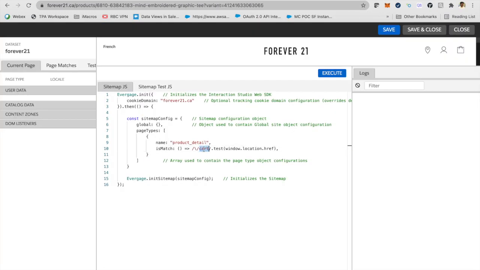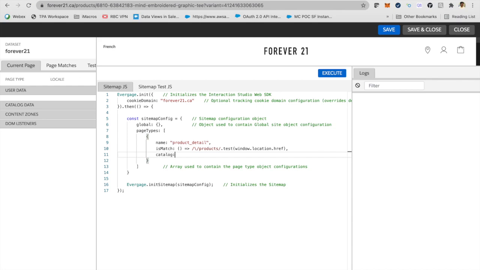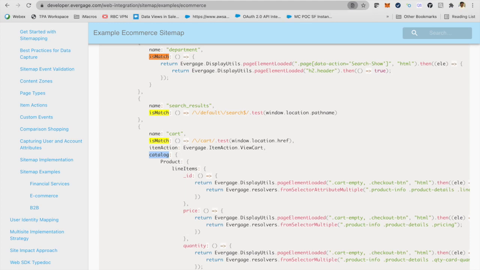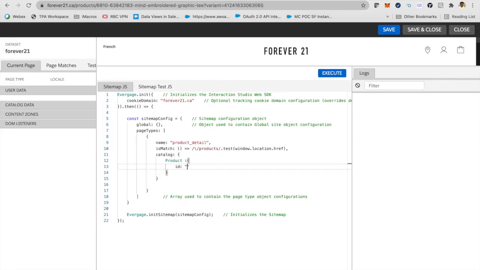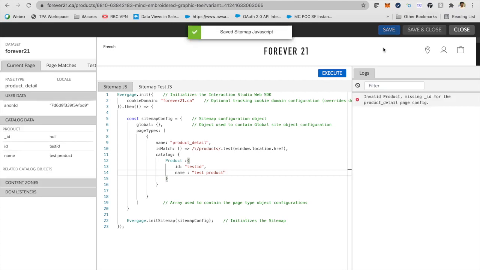So here instead of a cart, we're going to go with products. So if this is a match, then what you need to do is send out the product details. Catalog. Product. What is the product detail? So first let's go with ID, test ID, and then name, test product. Let's save this. So once I save this, you see here these details are populated.